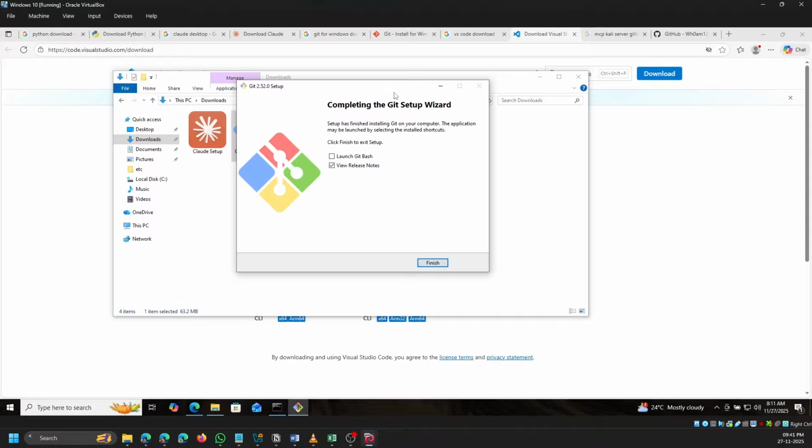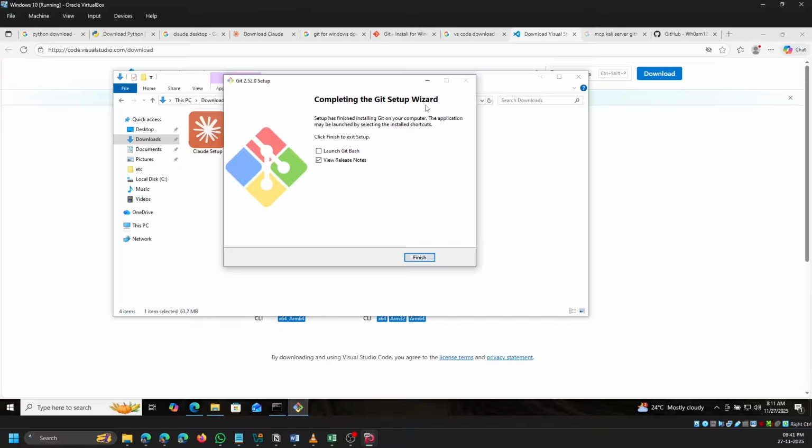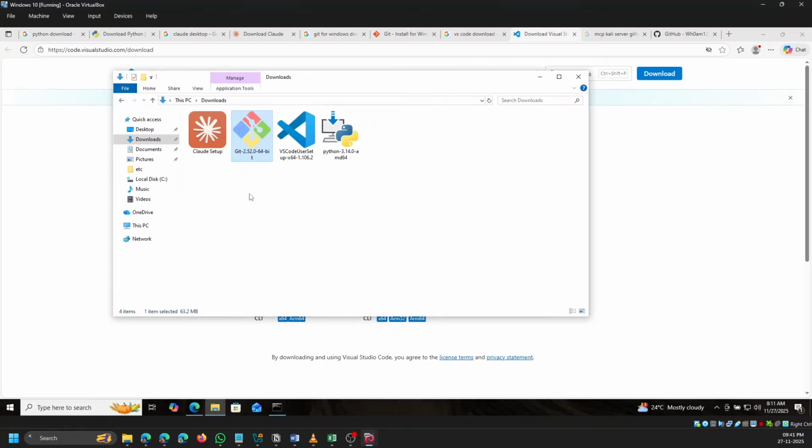Now the Git got installed on our Windows machine. You can see that the wizard says completing the Git setup wizard. So now I don't want to launch Git. I don't want to read the release notes as well. Let me uncheck it, and then I'll click on finish. And now we can start installing our fourth software, which is Claude setup. Just double click on the exe file.